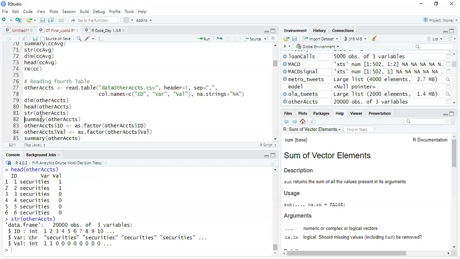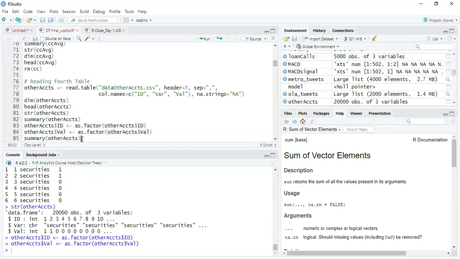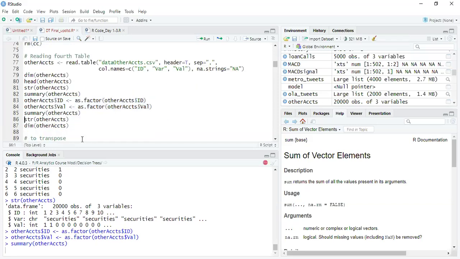So let us try to convert the first and the third columns, ID and value, into factors. Once we convert them both, let us look at the summary function. Looking at the summary function, we can easily identify what type of values they consist of.